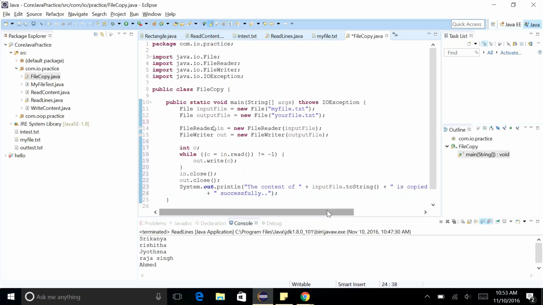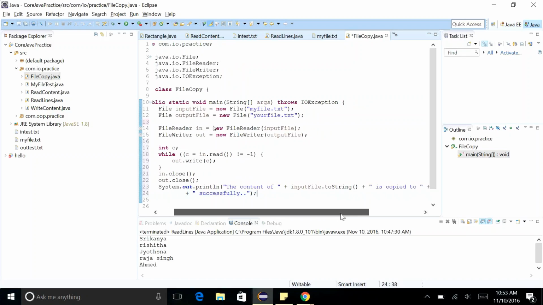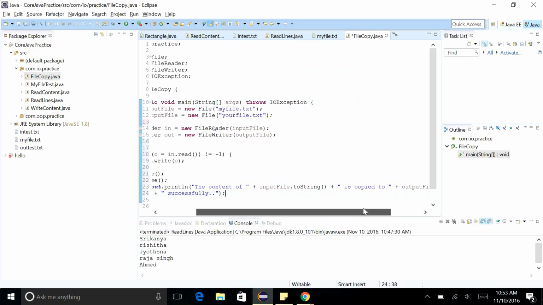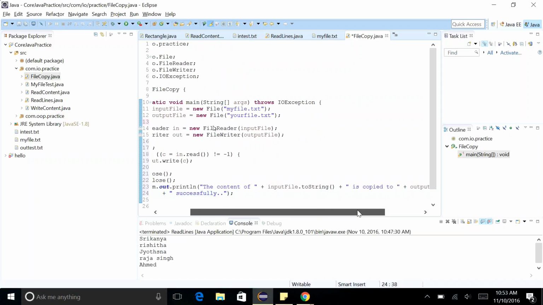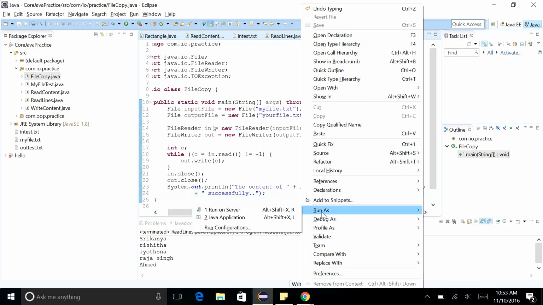Right, we are trying to close those two objects, in.close and out.close, and then we are trying to display the message saying that the content of the input file is copied into the output file successfully. Save this. So we know that my file.txt exists and your file.txt is not there. Since it is passed to the file writer object, it should get created if it is not existing.